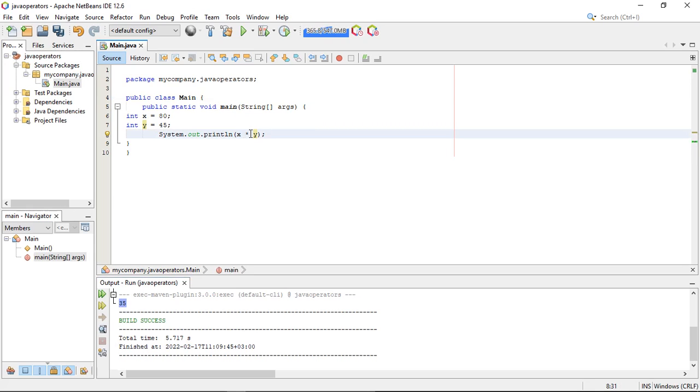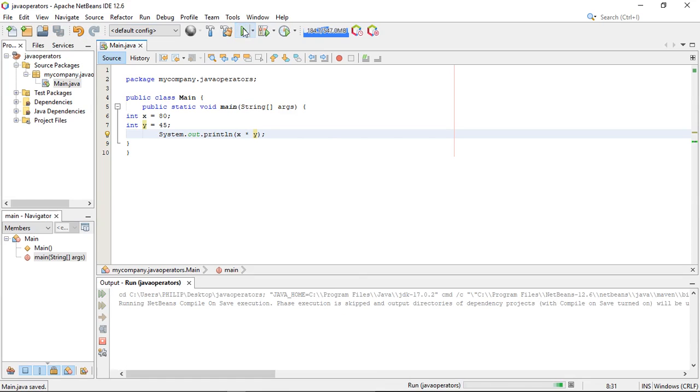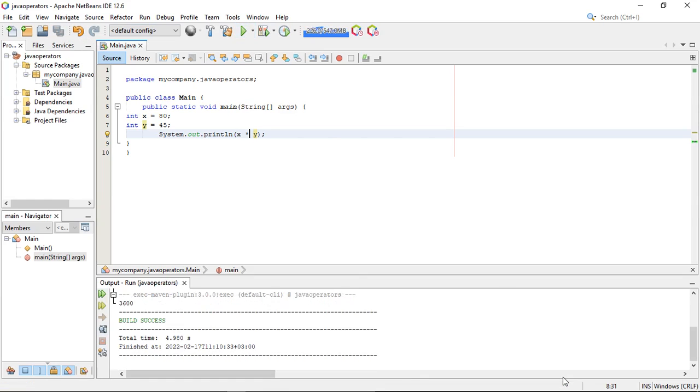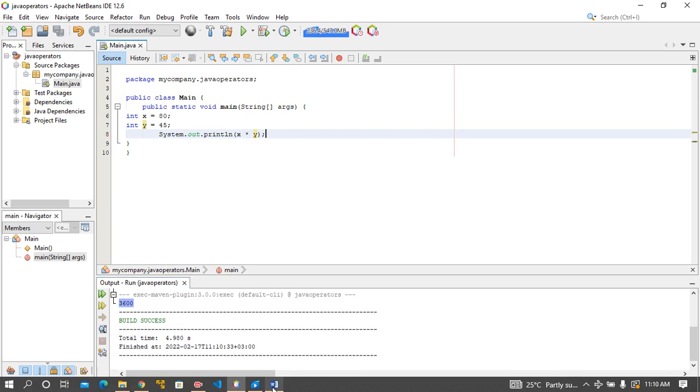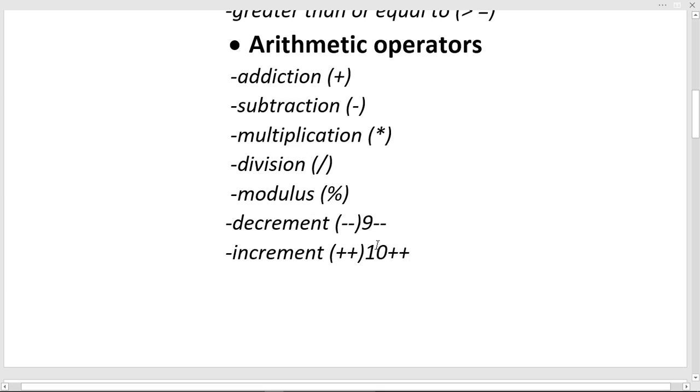multiplication. You use a star, use that star. So you can change also to division, you use a forward slash and all that. So you save your work, then you click on run. So build success and you see that 600 is printed out. So when you multiply it to 45, you get 3600.